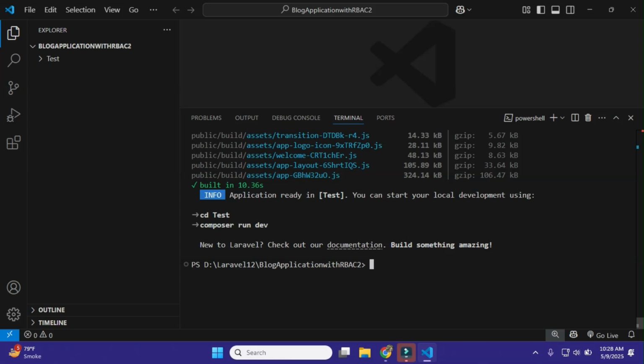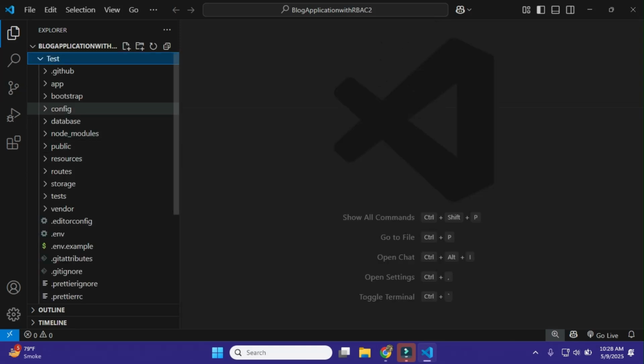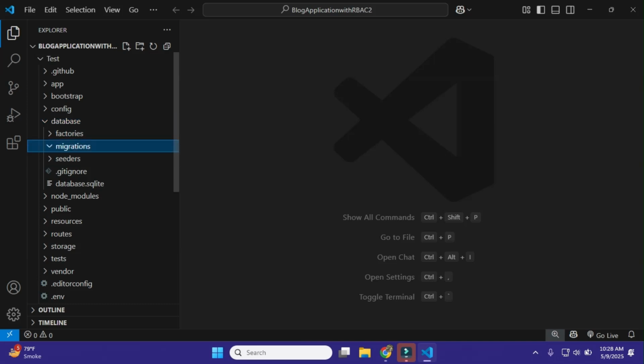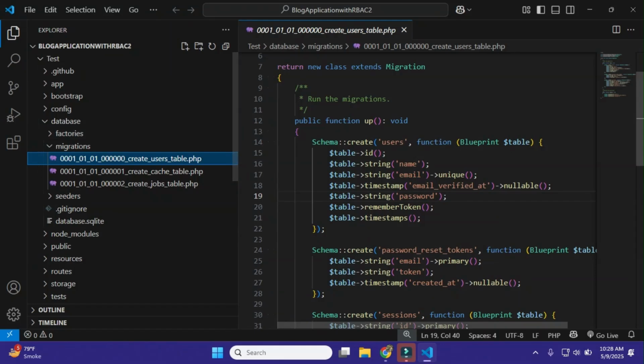So now first of all what we have to do is set up our database. But before setting up the database, first we set up and create our migrations, the tables we need in our database. For this I'll close this, open my project, go to database and then go to migrations. By default I have these three migrations. So I'll go to the first, the users table.